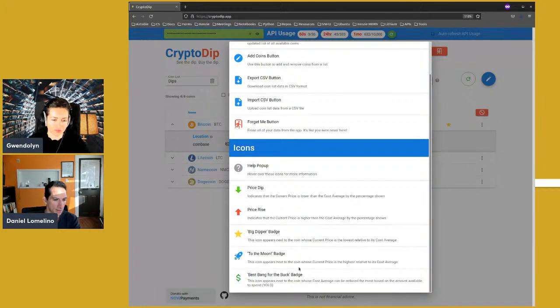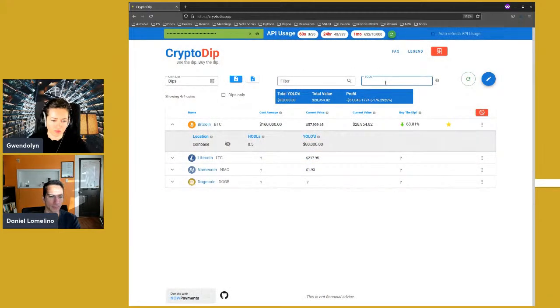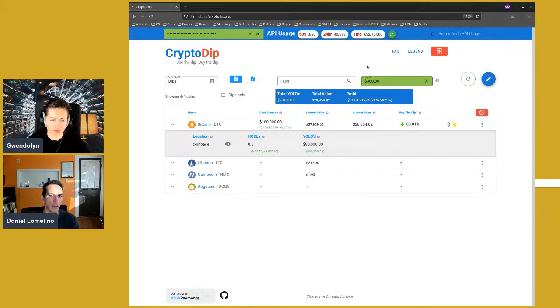And best bang for the buck is when I have an amount in this YOLO box of, say, $300 to spend, and I click that, then you can see here, best bang for the buck. This is telling me that of all the coins here, if I were to spend $300, that $300 would have the biggest impact on my cost average for this coin. So telling me here that this would be my new cost average, and it would have gone down by 0.65%.